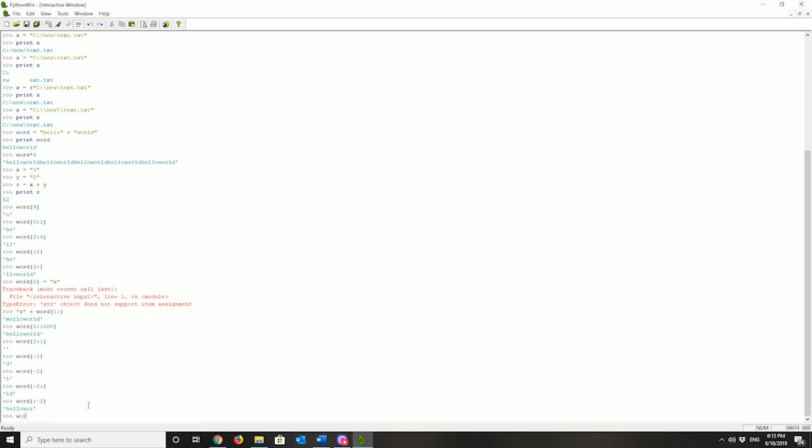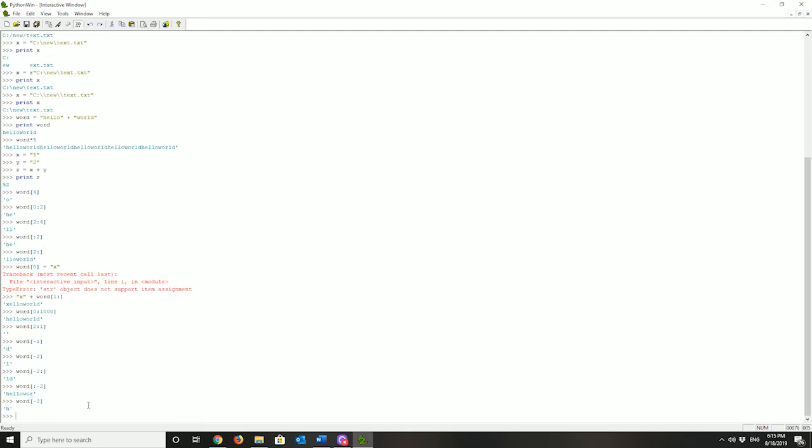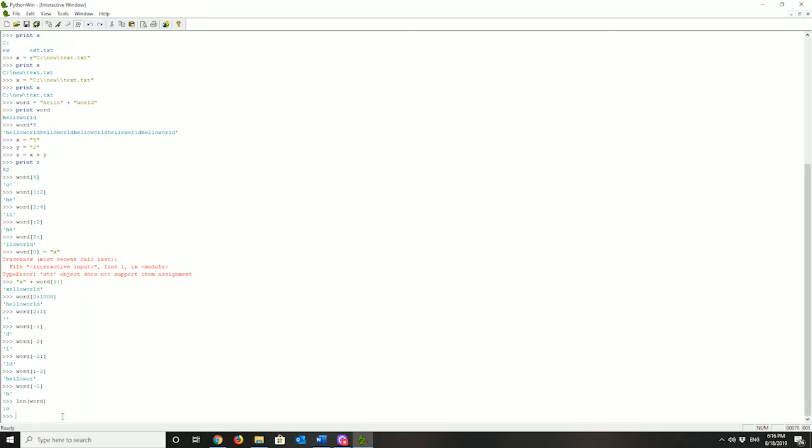And one last thing that I wanted to mention over here is that minus zero is zero, so we're getting the very first character. And the last thing that I would like to mention as I'm talking about strings, I'm not going to get any deeper right now, we will focus on strings a little bit further down the course, is that we can always use a very useful function which is called len, meaning the length of a string, and we can figure out over here easily that the variable word is of length 10.